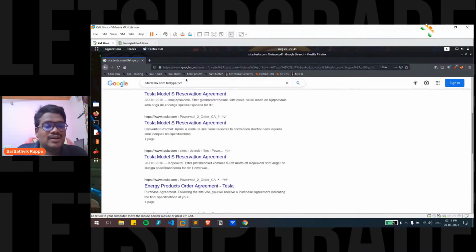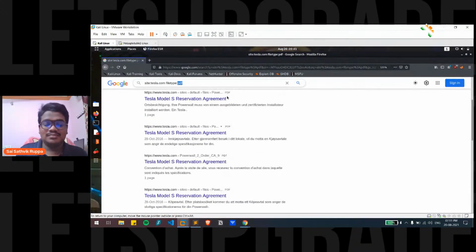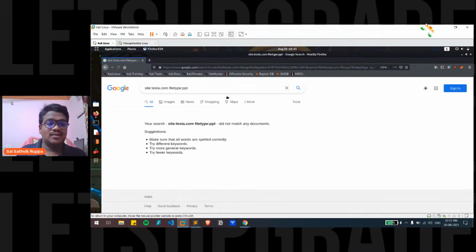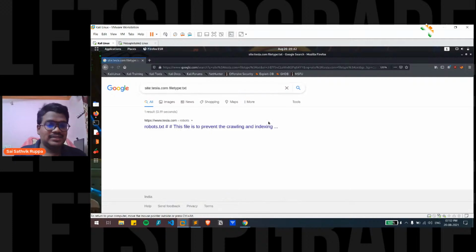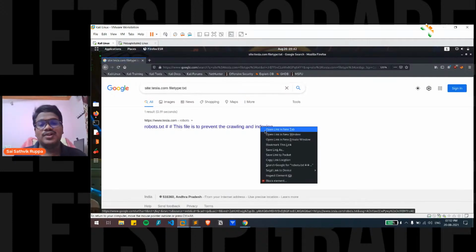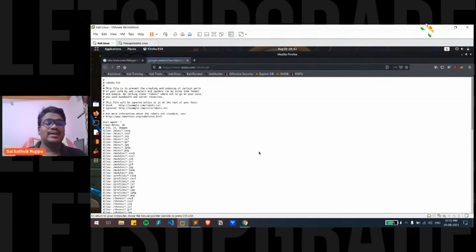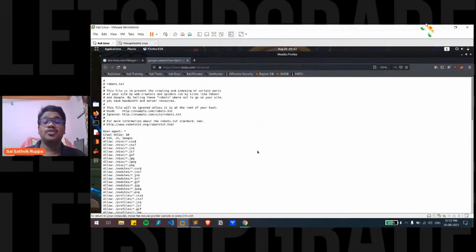Okay, so you can try to find out, or you can change something to PPT. If it is not there, then it will not show. You can simply type text. You can see a robots.txt file is coming. And guys, this part needs a special mention for this robots.txt.